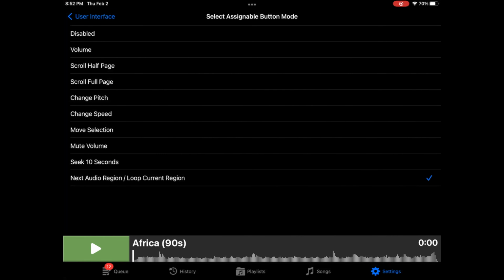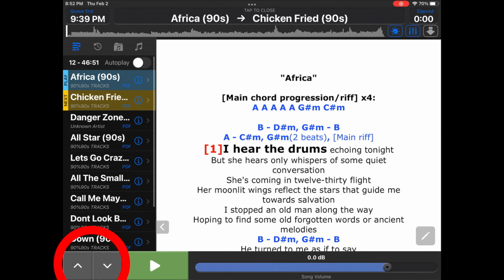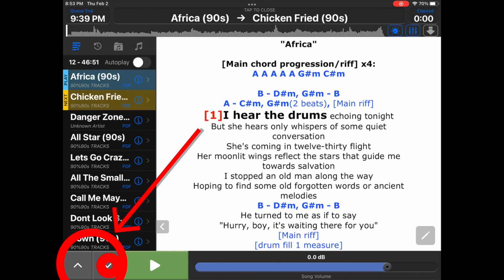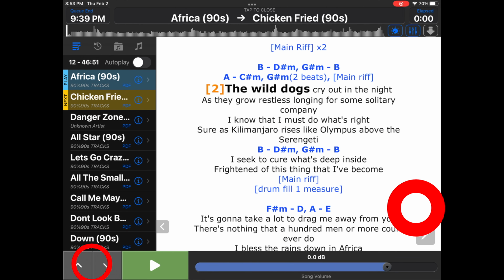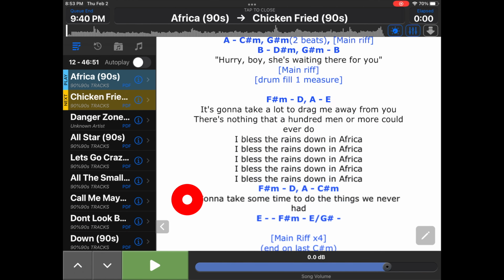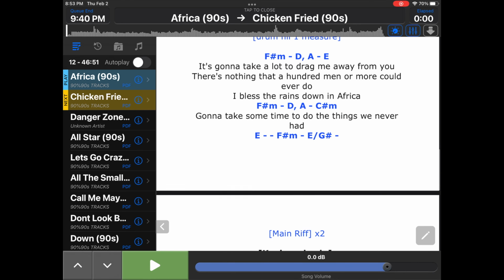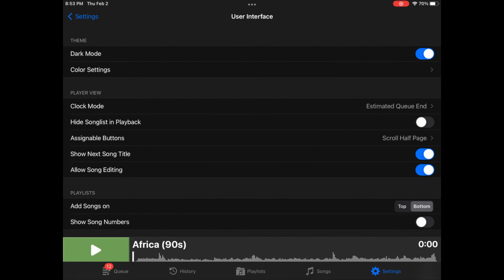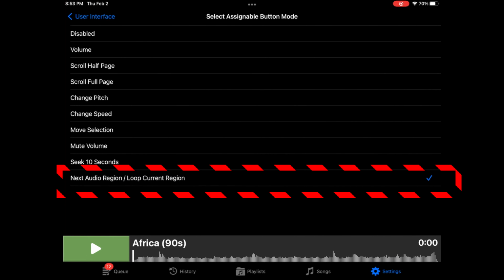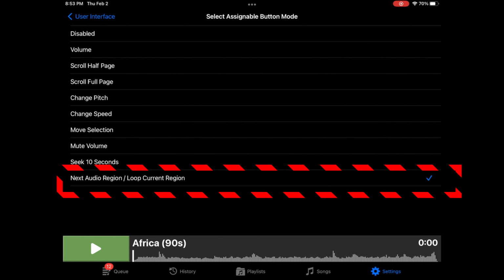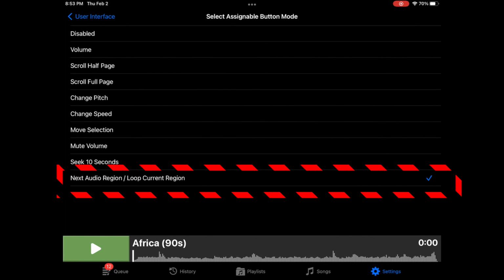The assignable buttons are what you want to be down here in the bottom left. So I have this set to scroll. You can just tap over here on the right in order to scroll and tap on the left in order to scroll up. Or of course, you can also just use your hand to scroll. The one that I actually use is the next audio region and loop audio region. And that is something I'm going to be going over in the second video.